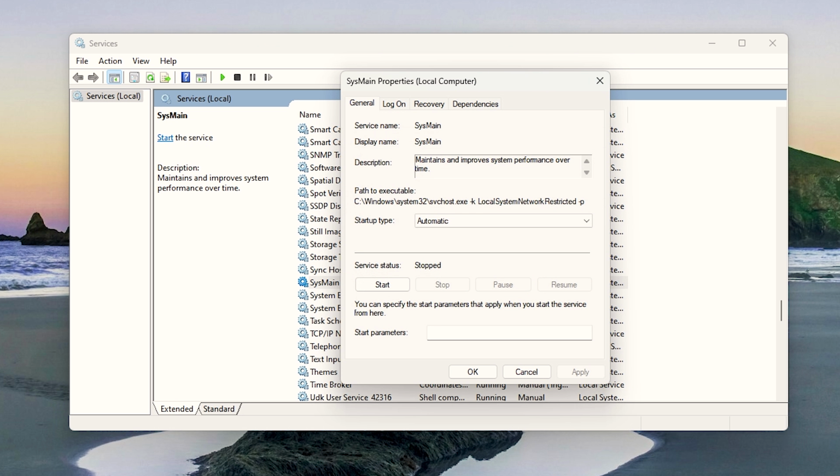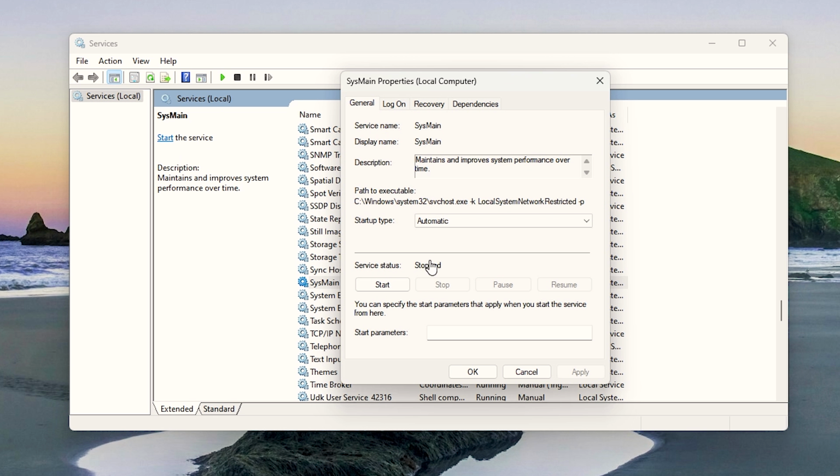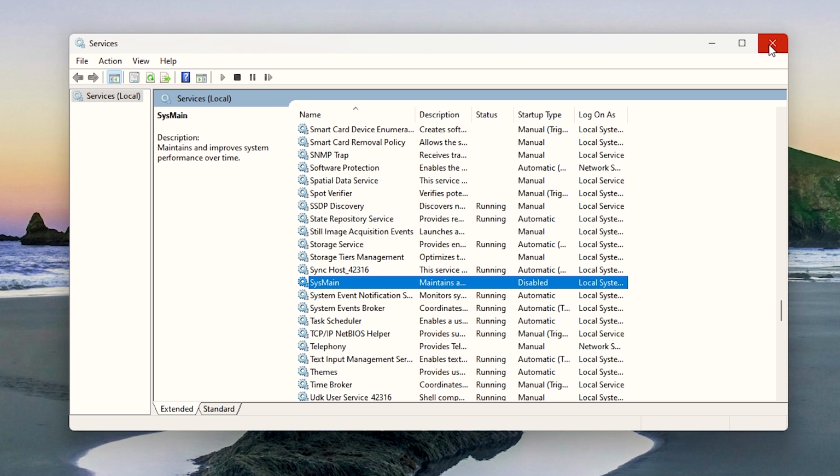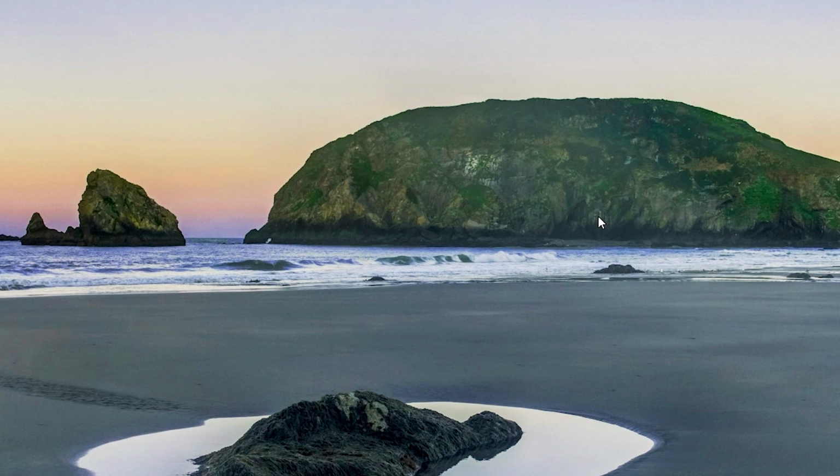But do keep in mind, this is not everything, it's still gonna turn on with the next update or next time. So let's make sure it's turned off with the startup type, very important, click apply. Then, don't skip this step, recovery, which actually can turn it on again. So let's make sure it takes no action, so this is not enabled in the background. Now you have done it and SysMain is disabled.